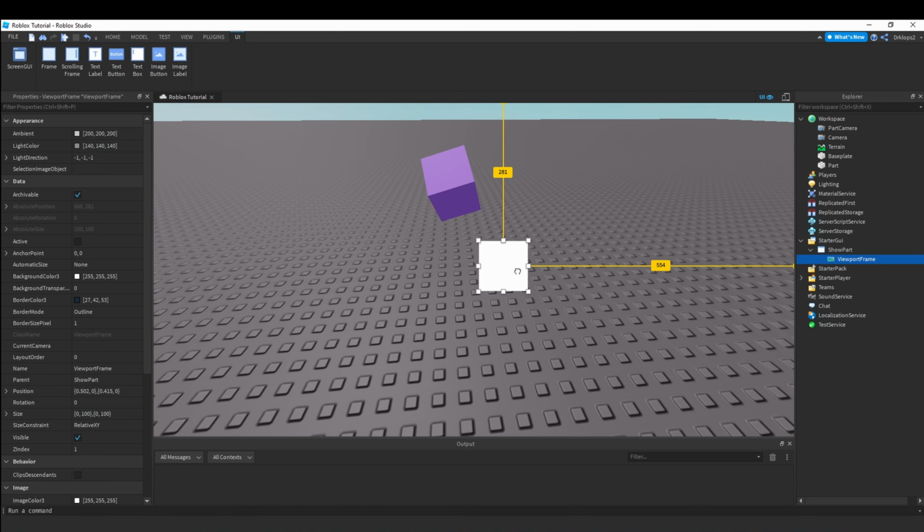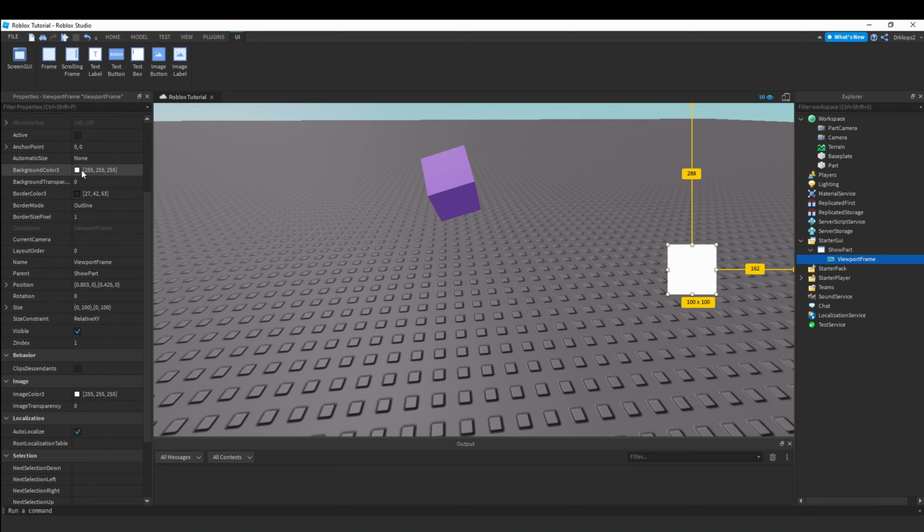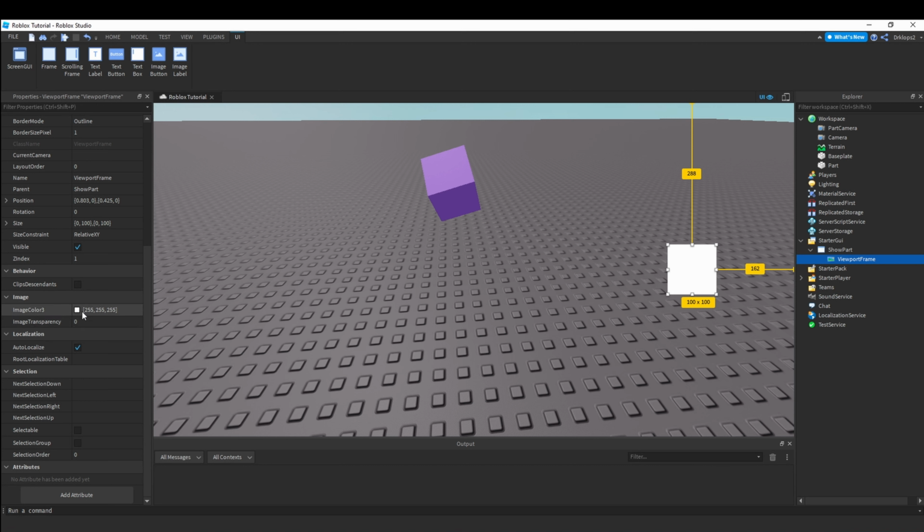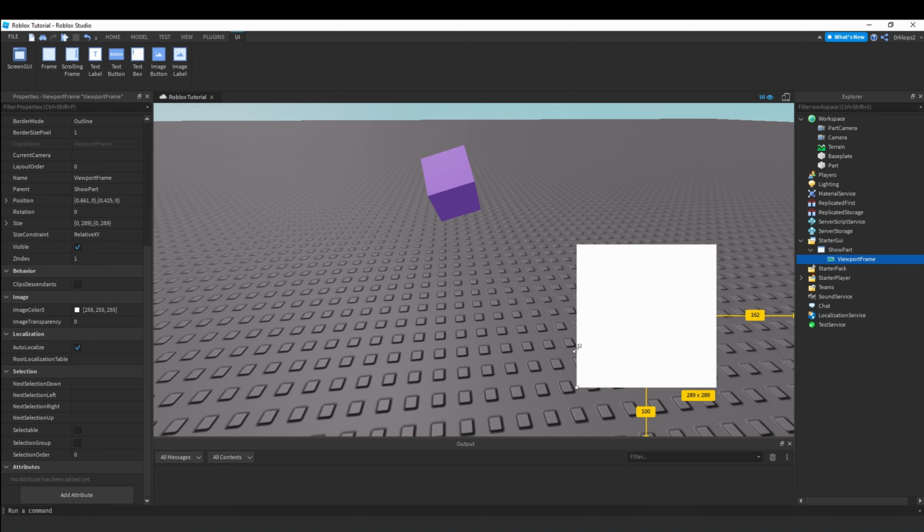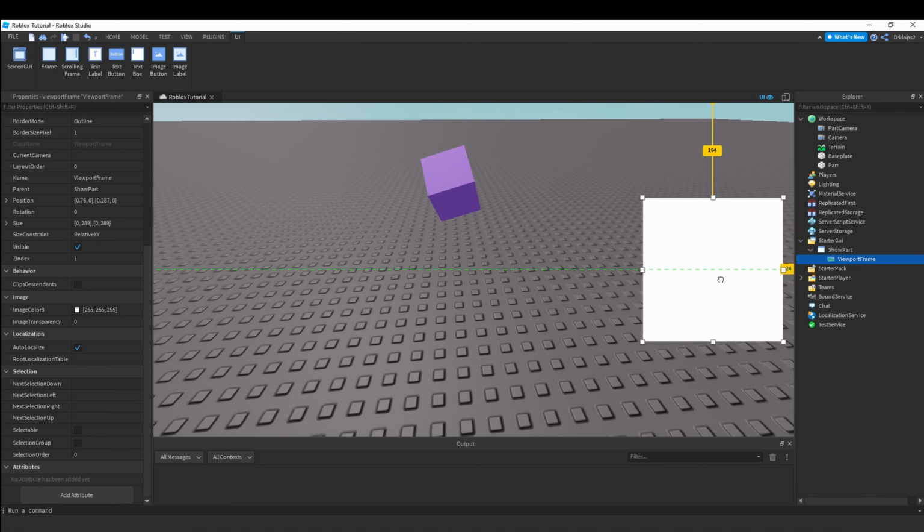This viewport frame works a lot differently than your actual frame. You have a background color and everything, but you also have ambient and light color. You also have selection image object, which everything has, which you might think is how you show the part, but it's actually not. Anyways, you could change image color and everything, but what I'm going to do is scale this thing up, put it anywhere you want.